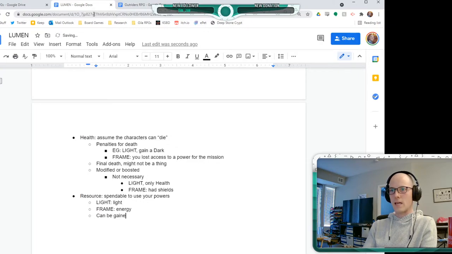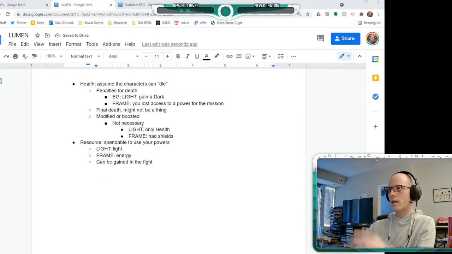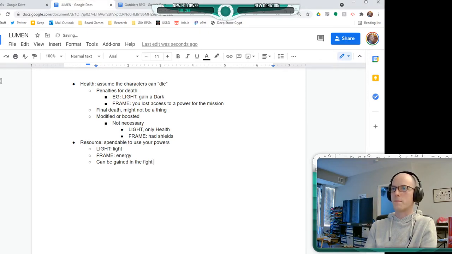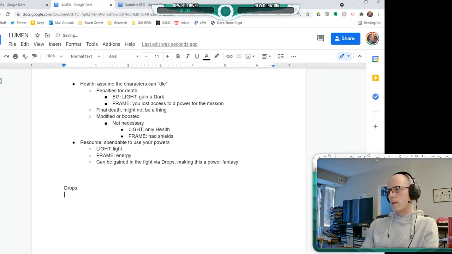Now, this can be gained in the fight. And this is the big change between Light in its first version and what is going to be Light 2.0. I was much happier with how I did combat after I wrote Frame, because I added a bit more structure to it, and I added the concept of drops. And drops, I think, are the money. I think that's the thing that makes this a power fantasy. So drops will be something we talk about here in the combat section, but like I said, this is the gauge of power fantasy in your game.